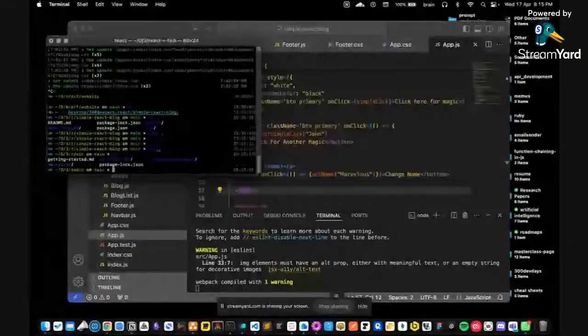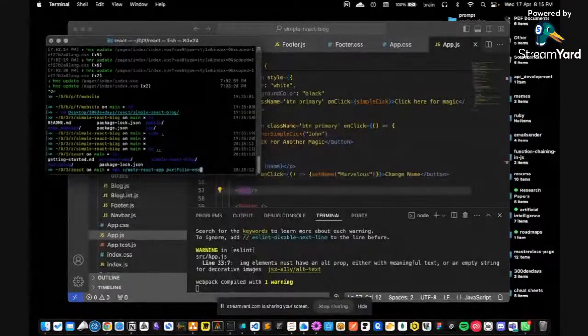So I am going to say npx create-react-app. Let's call this portfolio websites. Okay.